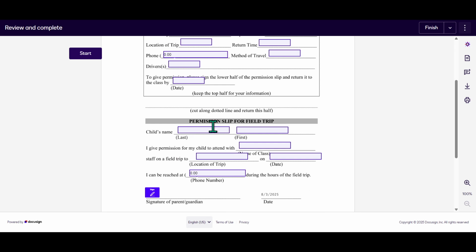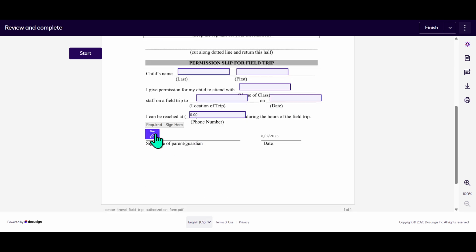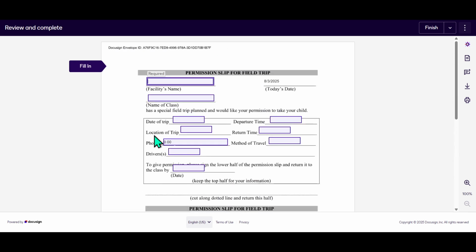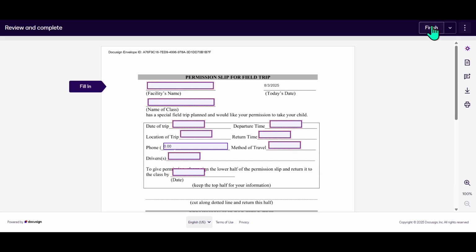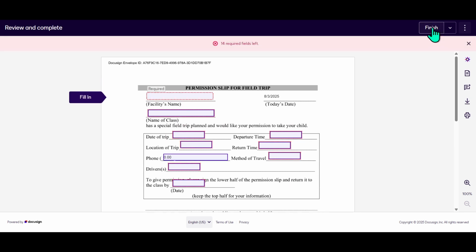Once you've filled out and signed the document, there's a final step, clicking Finish in the top right corner of the screen. This confirms your signature and officially completes your role in the signing process. You've done it. Everything is now wrapped up, neat and tidy.